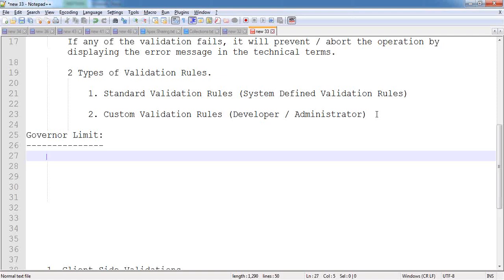If the switch is on, the validation rule will fire upon creation and upon updation. If the switch is off, the validation rule will not fire upon creation or updation. Even though you are passing wrong values, they will be sent to the server, and the server will do the validation again. So validation rules can be activated, and we can deactivate them also.